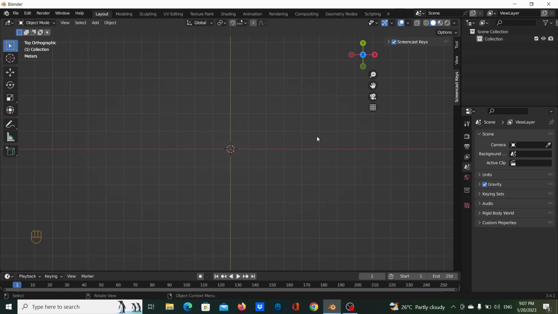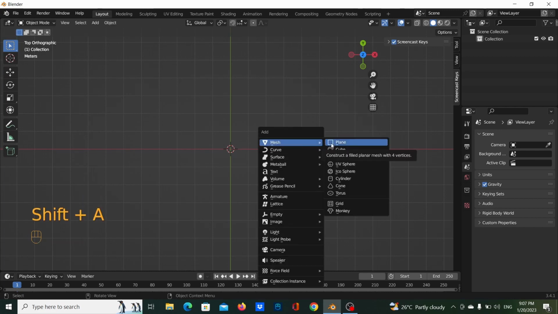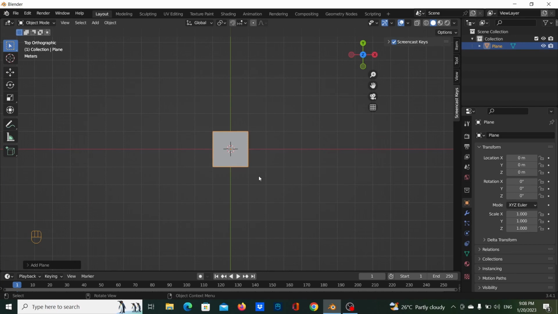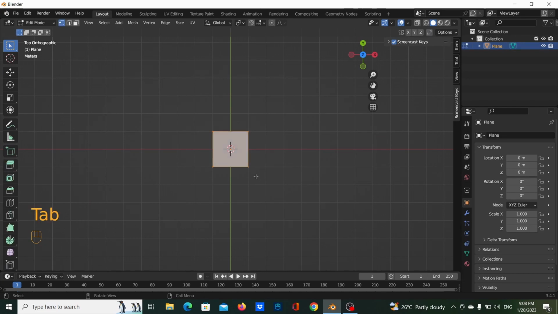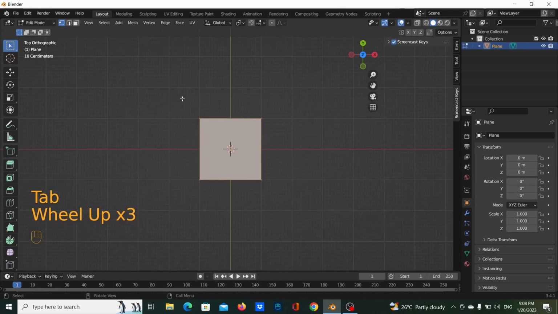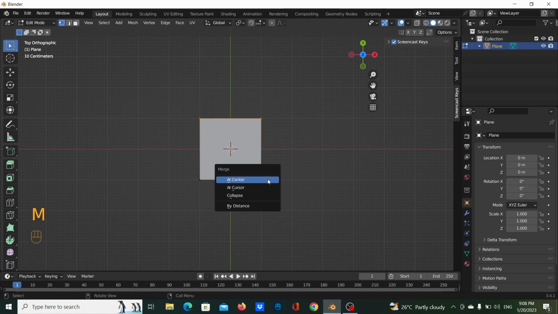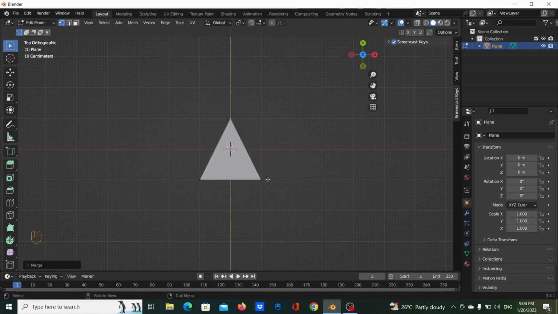The first thing we want to do is create the triangle. So let's get into how we make that. We can press Shift A and add a plane. Then we can go into edit mode by clicking Tab. Now it's in edit mode, and we're going to select these 2 points on the top, then click M and choose merge at center. Now we have a simple triangle.